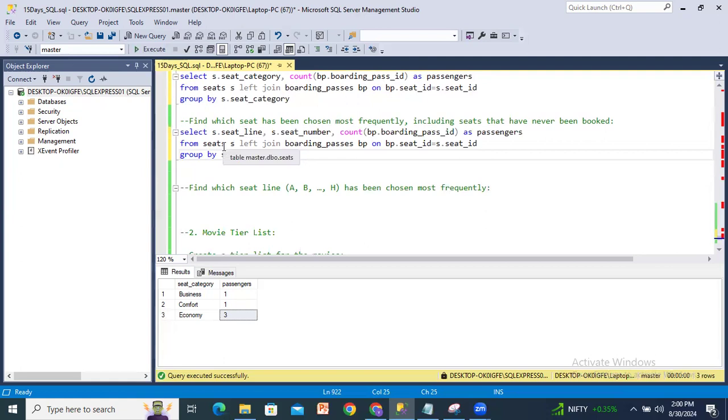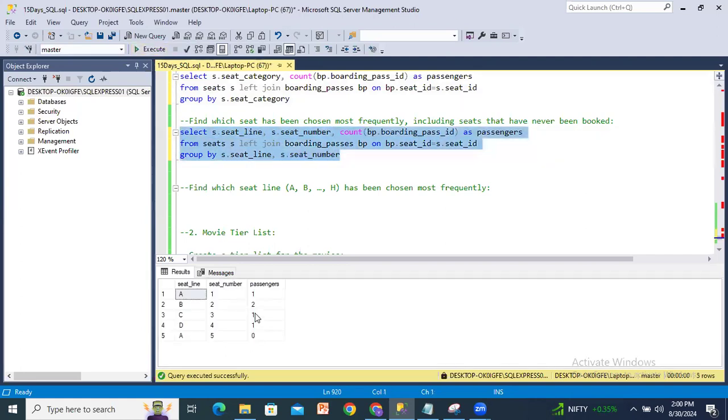Okay. Now left join with the same thing. The condition is the same. And now we have to use the group by. So how will we write the group by? Here we are adding seat line and seat number in the select part, so the same thing I'll copy into the group by. If I execute this part, I'm getting the seat line, seat number and passengers.